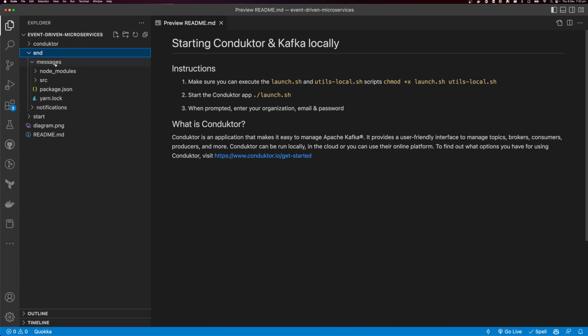The next folder is our end, and this is going to contain all of our finished code. And in this video, this is the folder that I'm going to be working from. The next folder is our start folder. So if you would like to follow along, then you can follow along inside of this start folder, and you're going to be starting where I'm starting.